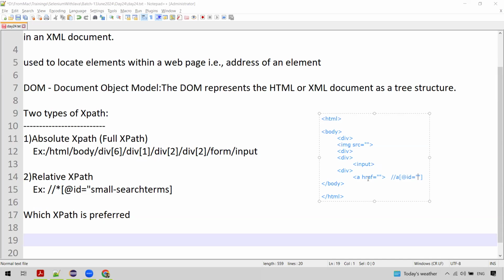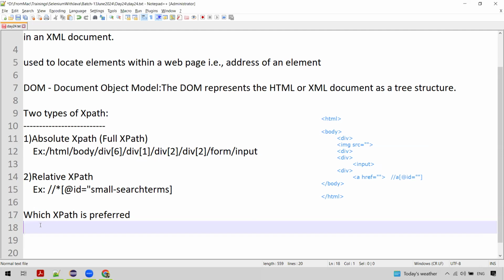But if you do have new elements added or some other elements which are its siblings or parents modified, that will not impact the relative XPath. So that's the whole point, right? So this is the reason we prefer relative XPath. We prefer relative XPath over absolute XPath.